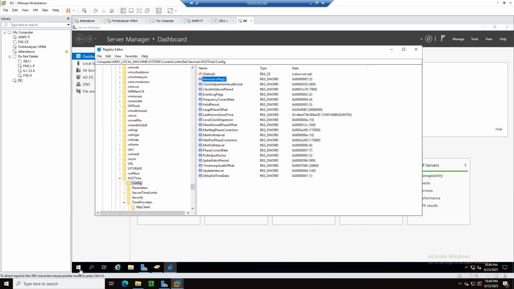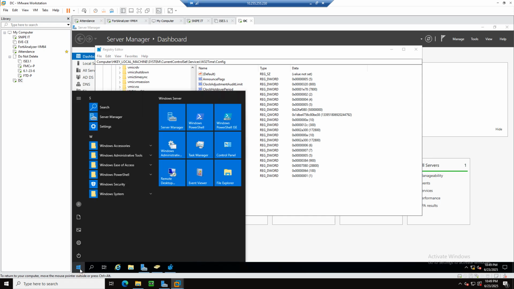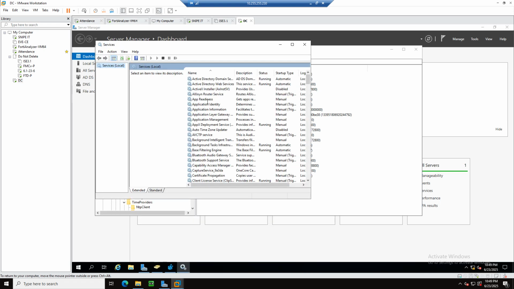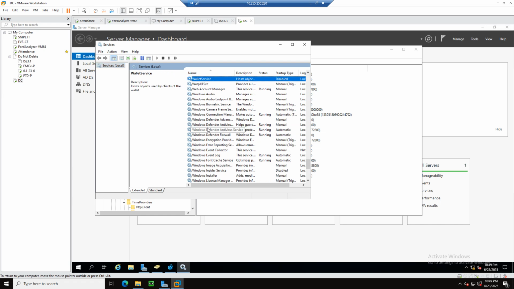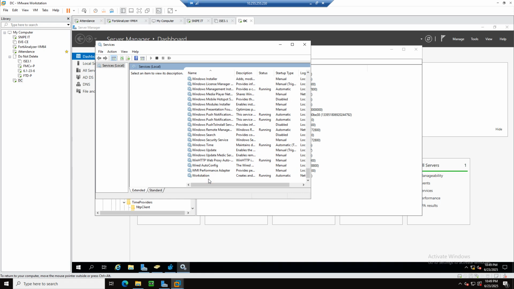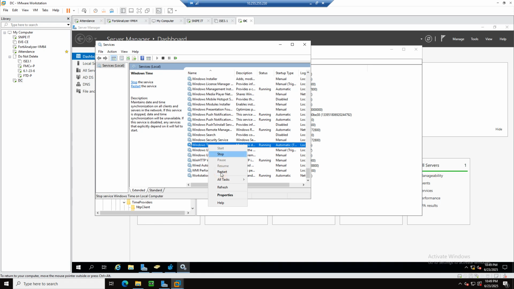What we need to do now is open services.msc, the Services, and go to Windows Time. Where is Windows Time? Here it is, Windows Time. And we need to restart this service.